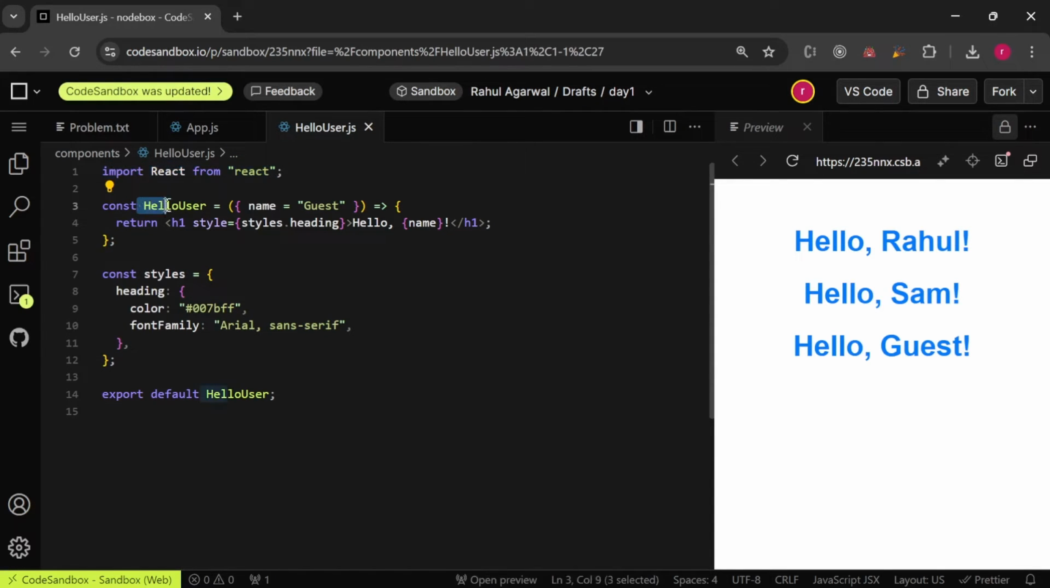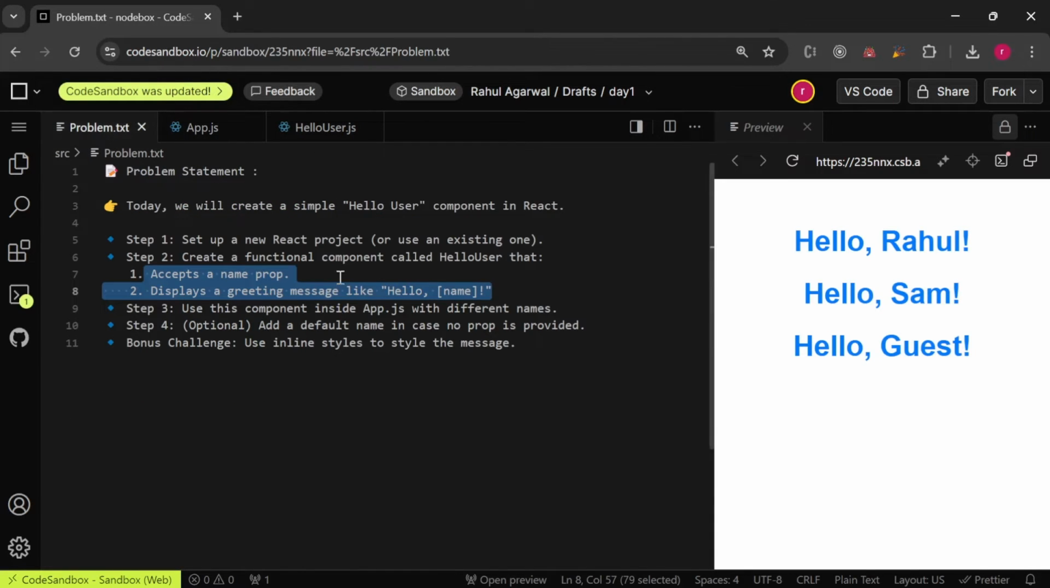So that is const HelloUser, and this is our functional component. We are taking a prop, that is name, here. This is the name prop that we are receiving, and what we are displaying is hello, and then our prop, whatever it is. So this step is also done, we can say. It displays a greeting message like hello name.